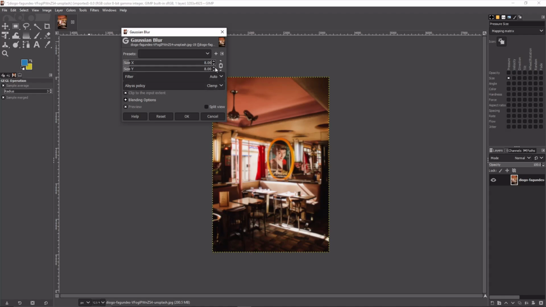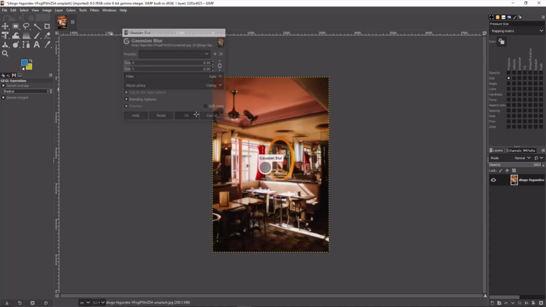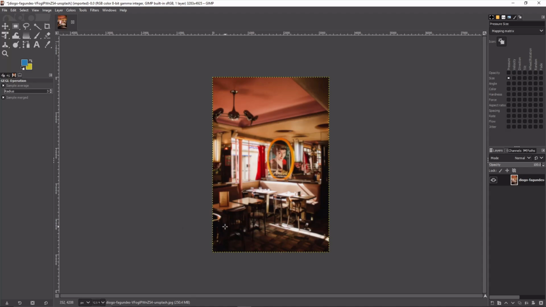So there we go. Whatever you do to the top should do to the bottom if you have this link here. If you click on the link and it is broken, you can change the different sides, but we're going to have it linked, and we're going to make sure they're both set to 8. There we go. Press enter, press OK. It may take a few seconds to process depending on how powerful your computer is.